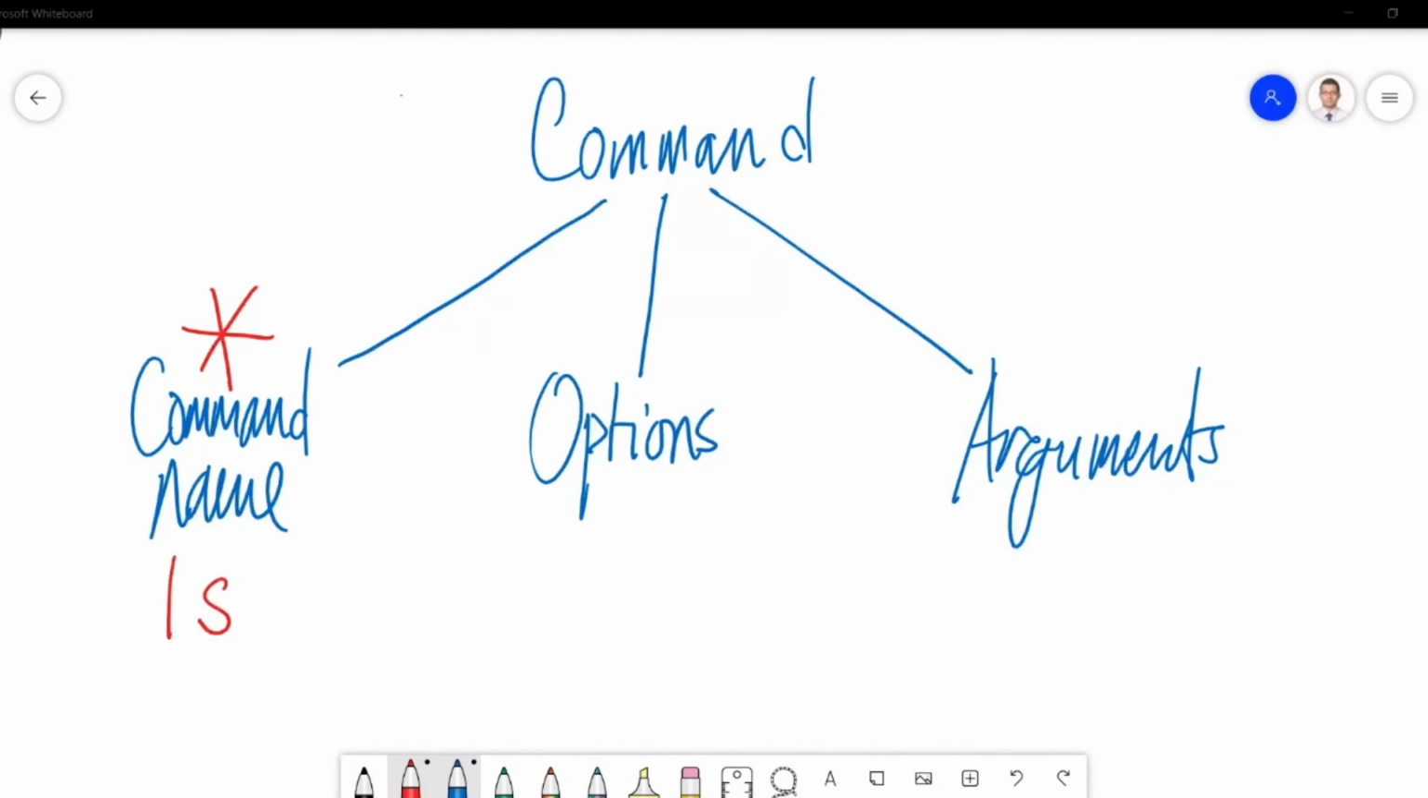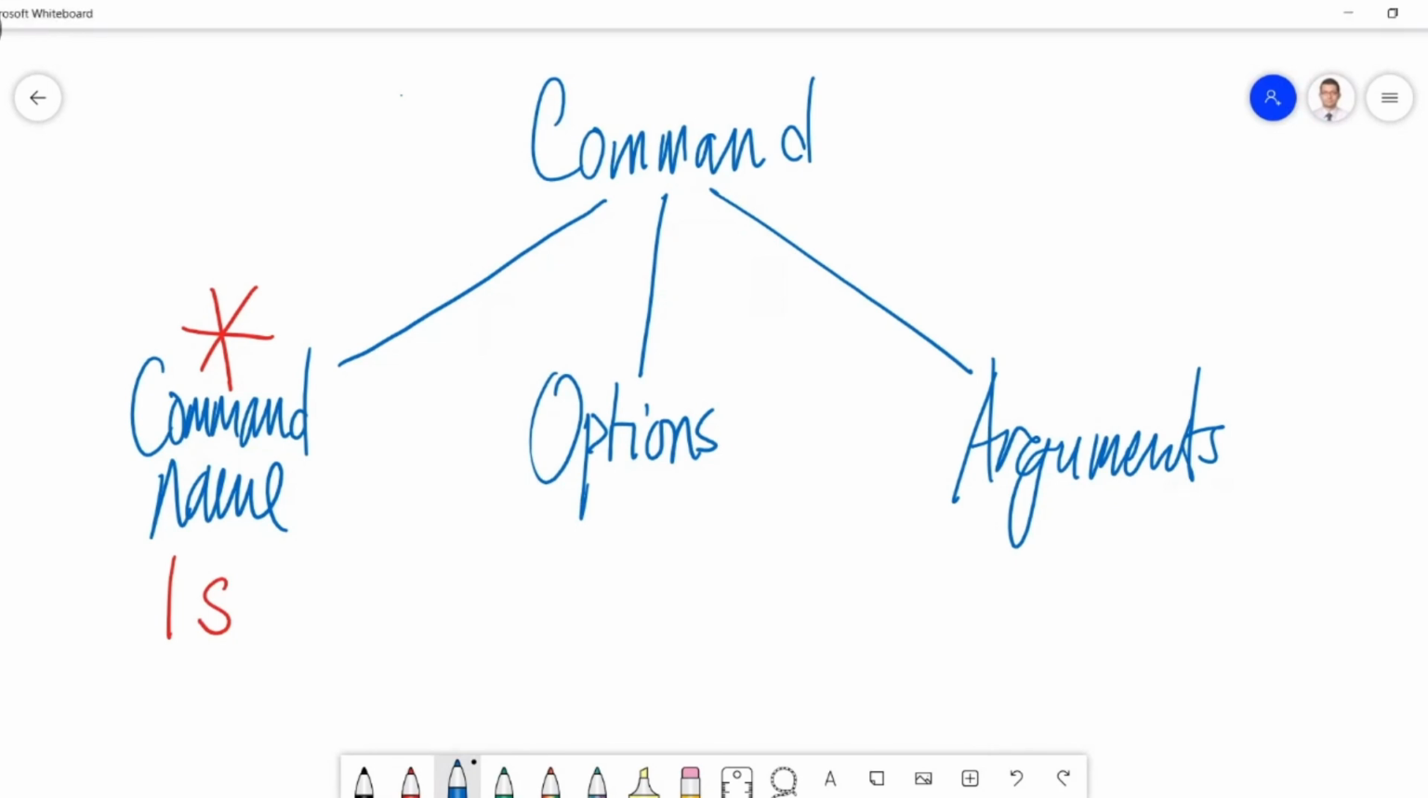Yes, -a. So options, actually, we have generally. This is not 100% true. Like 99% of the time, this is going to be true. We have two types of options. One type of option starts with a dash, followed by a single character, like -a. Some other options are double dash followed by a word, like --help, for example. Now, what is the difference?